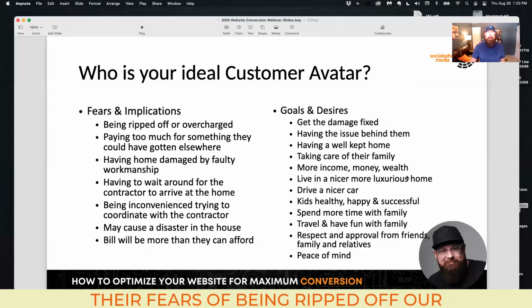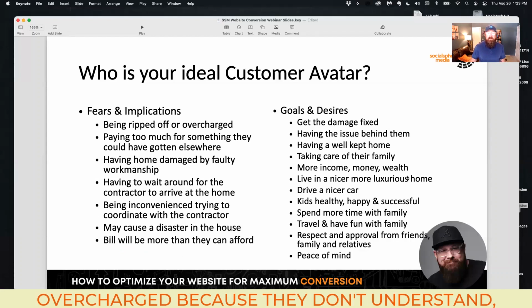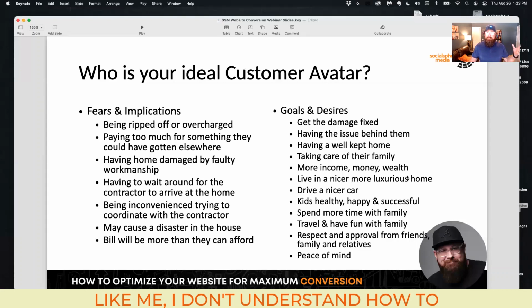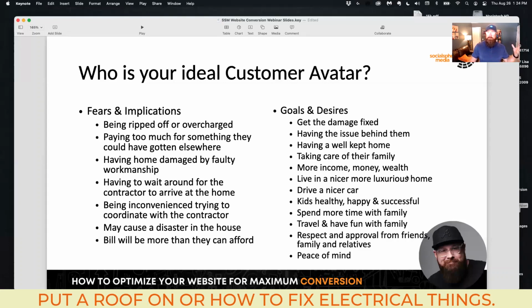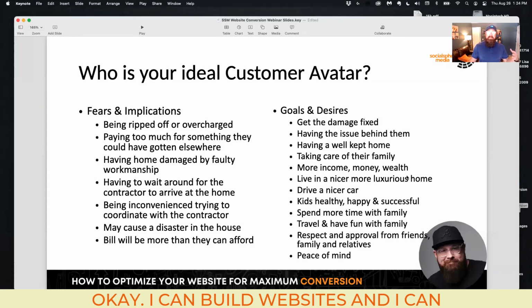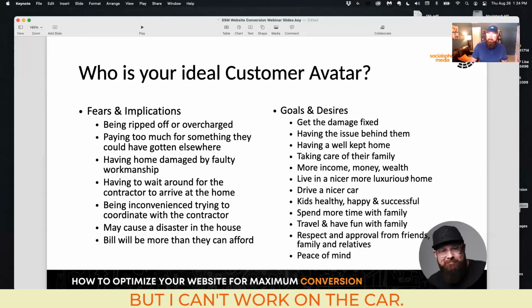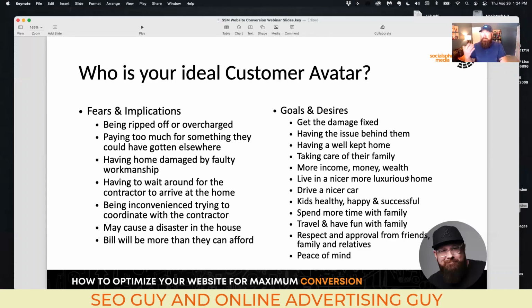What are their fears? Their fears of being ripped off or overcharged because they don't understand. Like me, I don't understand how to put a roof on or how to fix electrical things. I can build websites and do search engine optimization, but I can't work on a car, so I'm scared of getting ripped off by an auto mechanic. When you find an auto mechanic that you trust, you stick with them forever, right? Same thing with an SEO guy, an online advertising guy like myself.